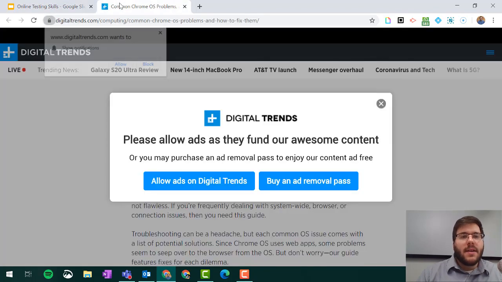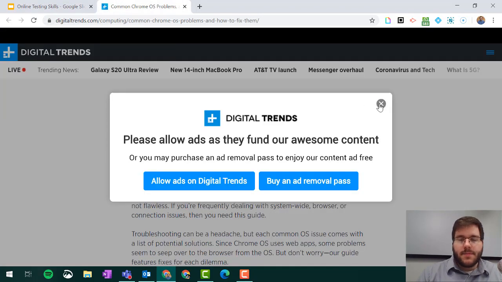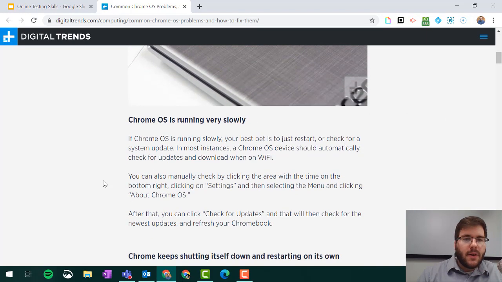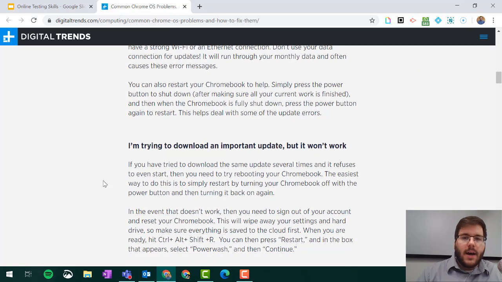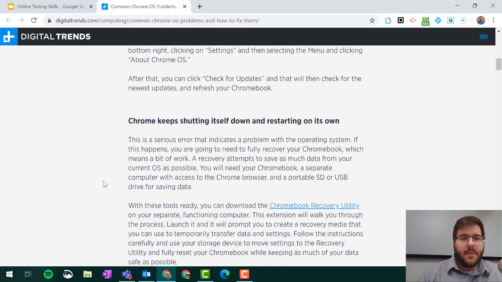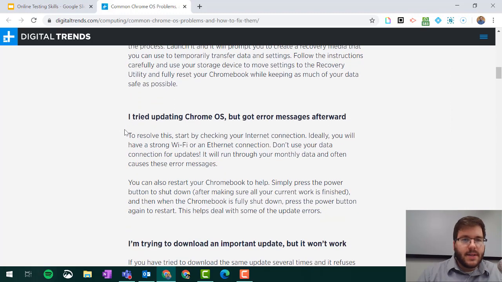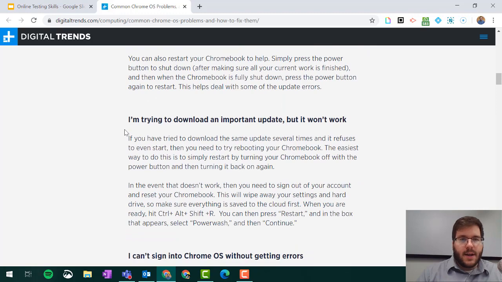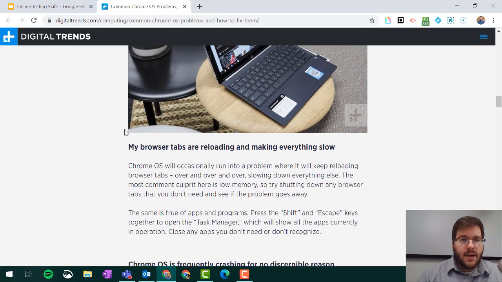Anyway, so common Chrome OS problems, or things you might run into on a Chromebook. This page, without going too deep into it, because the link is here for you to explore at your leisure, has a lot of good information about common issues you might run into, like if the Chromebook keeps shutting itself down or restarting on its own. If you're getting error messages after you try to boot up, you're trying to download something important but it won't work, you can't even get to sign in.